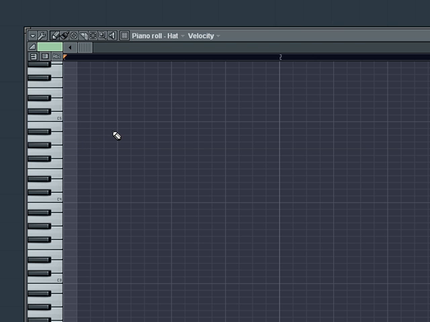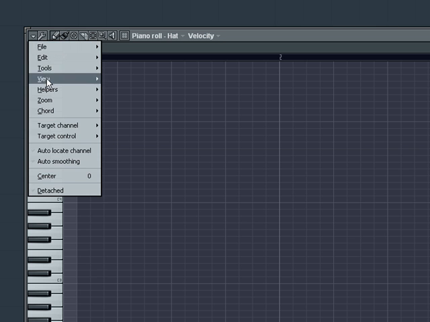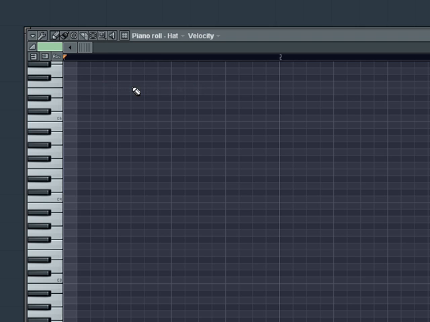Before creating a pattern, it may be helpful for us to go to the drop-down menu on the piano roll and choose Helpers, View Note Helpers. This adds contrast to the grid, allowing you to see which rows of steps are for the black keys and which are for the white.